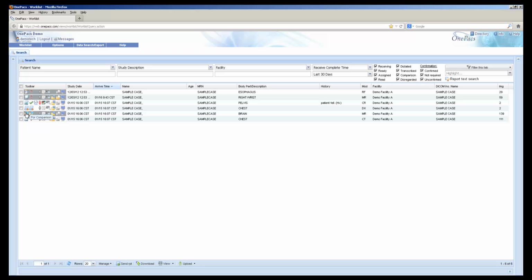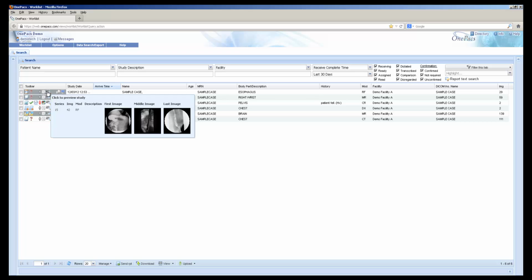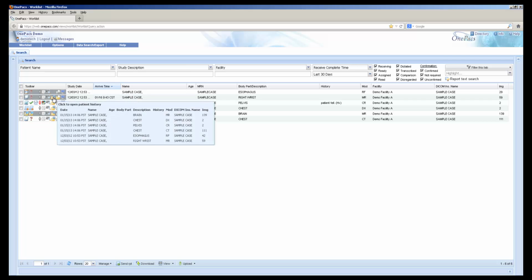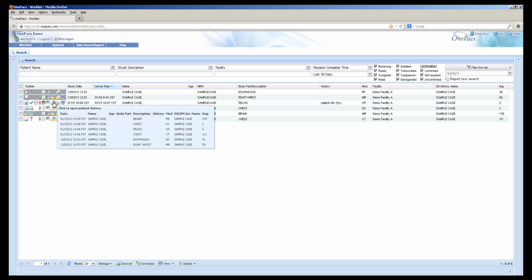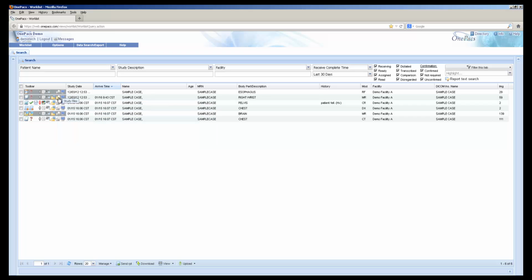The worklist toolbar gives a lot of information about a study. You can see the study status or if the study is stat, and get quick previews of study notes, the images, and patient history. The toolbar also provides access to study files and a quick link to view the study or to confirm the study for interpretation.